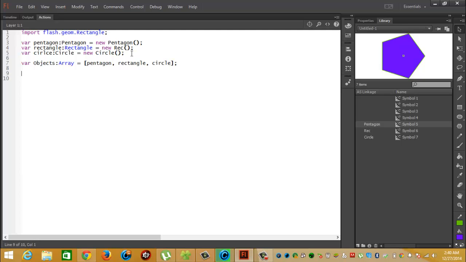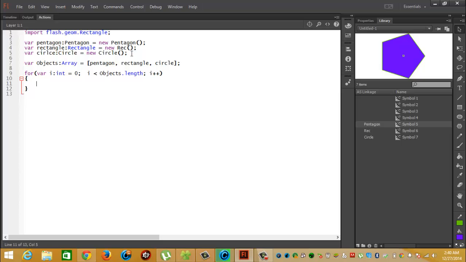Now use a for loop for variable i int is equal to 0, i is less than the length of objects array, right? And then i plus plus. Do you recall the loops? I hope this example will really clear your mind about all of this concept that we have discussed in the previous videos.